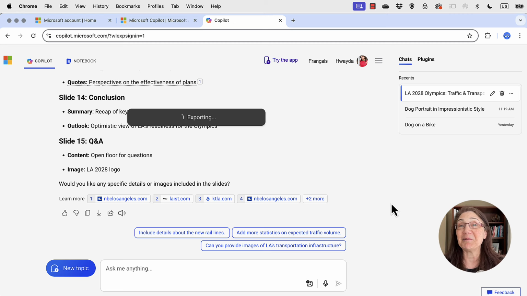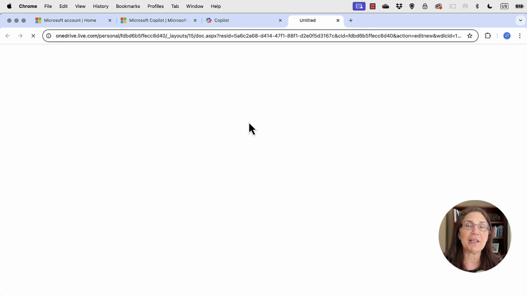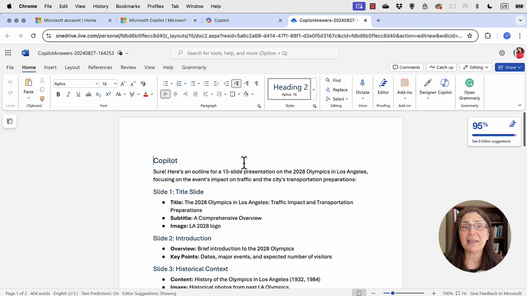Well, let's see. Hopefully it works. It's supposed to open Microsoft Word. Okay, it says it popped up. Is blocked. I probably have the blocker on. Let's just go with View. And you can see here it opened Microsoft Word in the cloud. So this is not my desktop. And this file is now saved rather than in my downloads folder. It's saved into my Microsoft Cloud account.